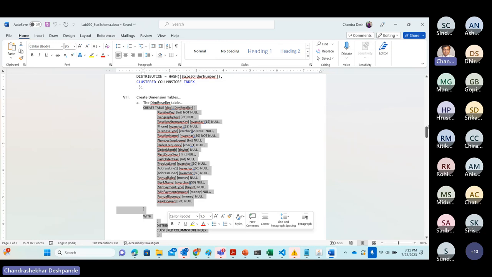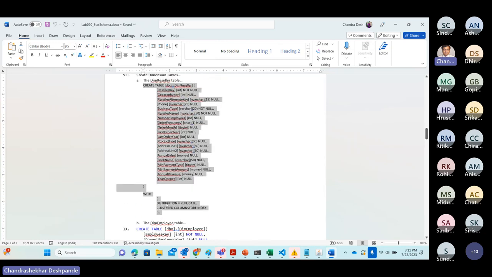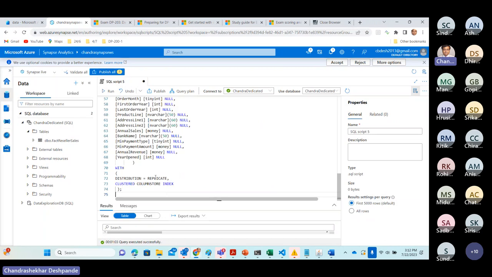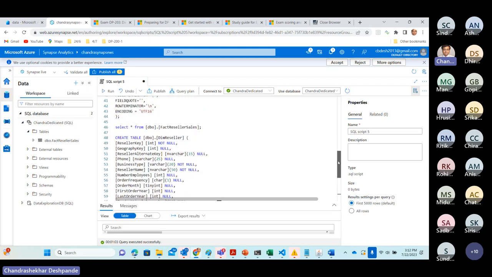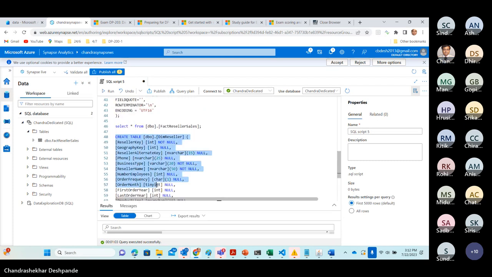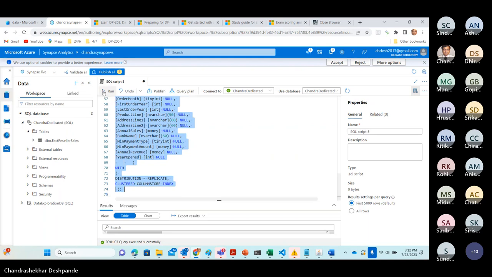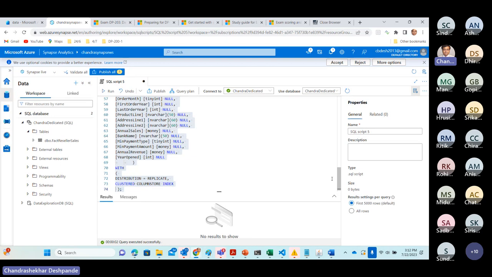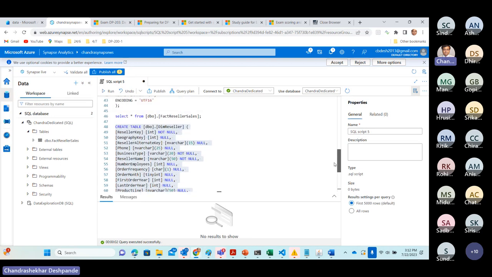Okay. And for a dimension table, you will note one thing, that its distribution is not hash. Its distribution is replicate. Now, what do you mean by replicate? That also I will explain to you. Okay, its distribution is replicate. See, let me run this. The dimension table also got created. Okay, and what is its name? It is DimReseller.